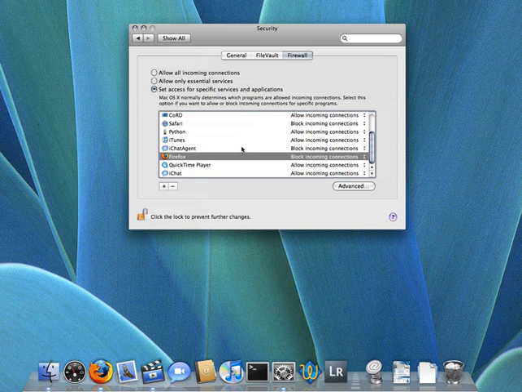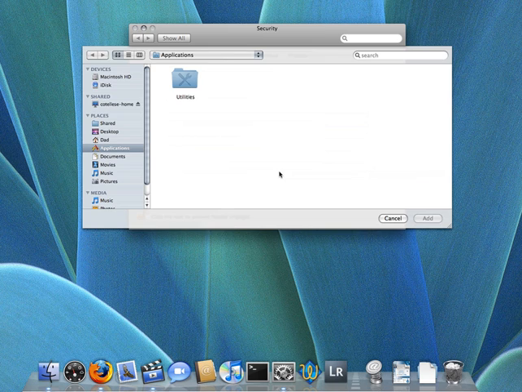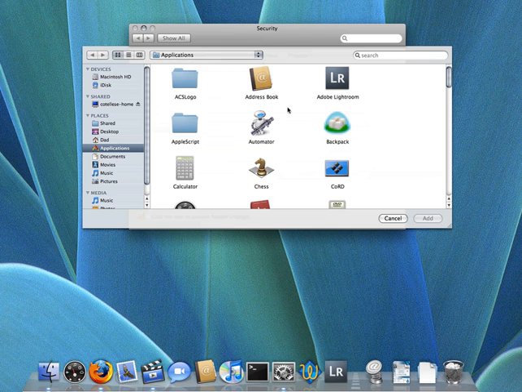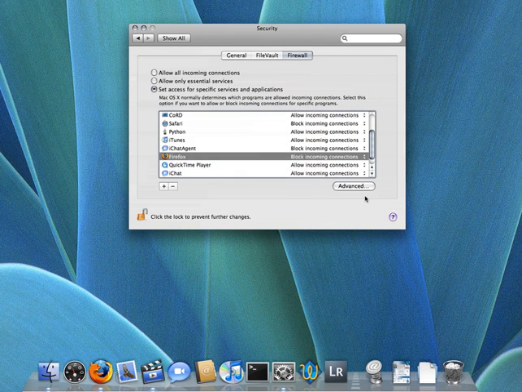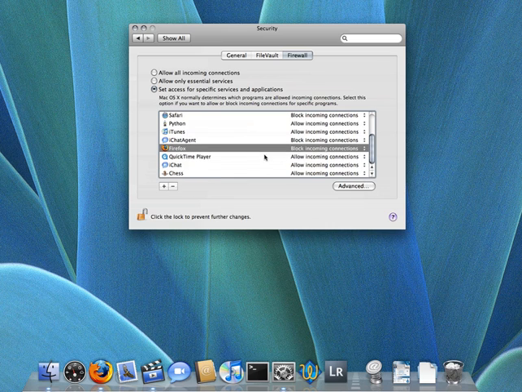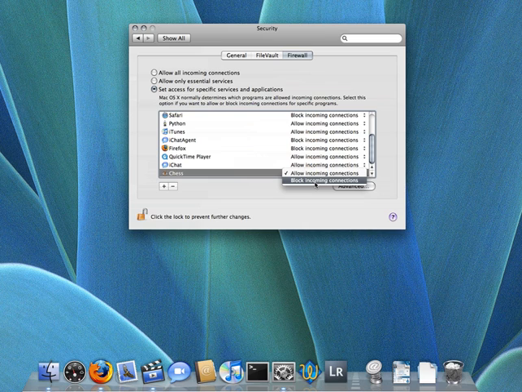In addition to the default list, you can also add additional programs that may not have registered themselves as applications. For example, if chess had a networking component, you could select the chess program, and maybe you don't want to allow incoming connections to your chess program, so you can block those incoming connections. You can just as easily remove the application by clicking the minus key.